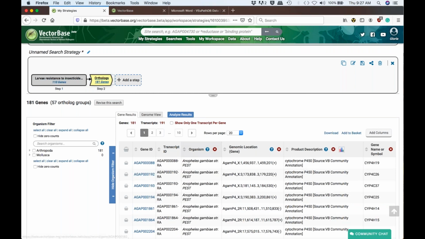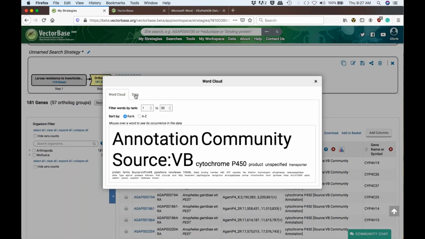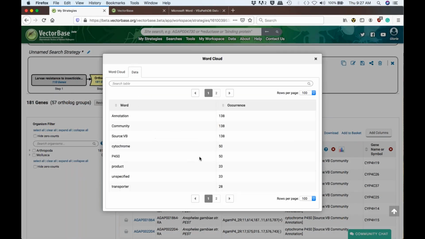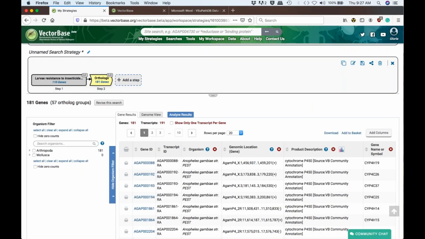Okay, now I want to click on the product description again, and I want to see what this data is about. And I see, not surprisingly, that many of them are cytochrome P450 genes, which are extensively studied when talking about insecticide resistance. So that's very good. Now I know more about these genes.